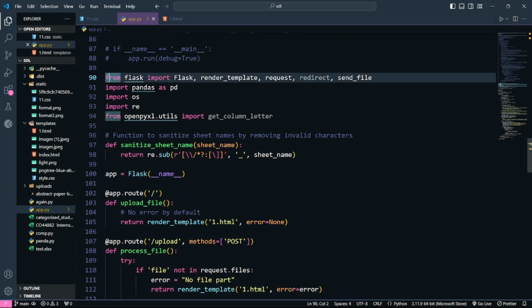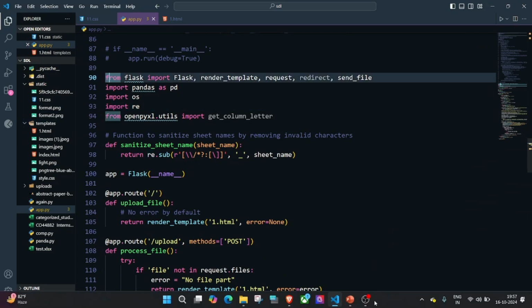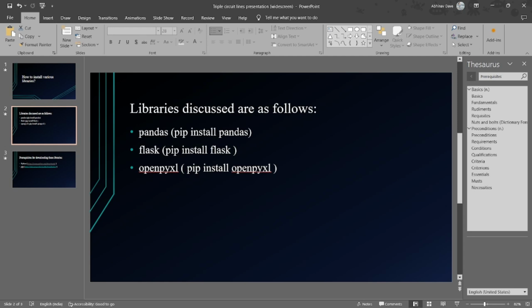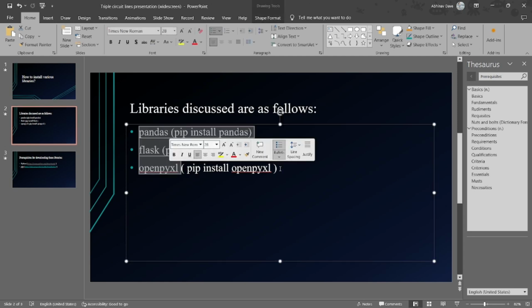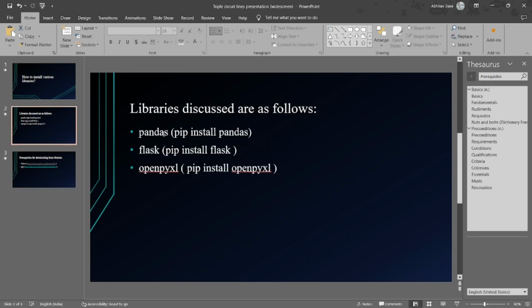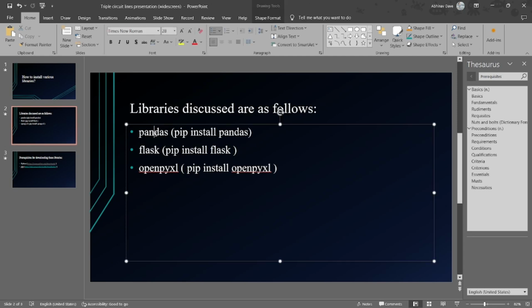Now let's talk about how to install these libraries. I have made a separate PDF in which I am explaining how to install various libraries, discussing pandas, Flask, and OpenPyXL which I have used, and what the prerequisites are if you want to download these libraries. For libraries like pandas, Flask, and OpenPyXL, we have to write a command on the command line: pip install pandas, pip install Flask, and pip install openpyxl.